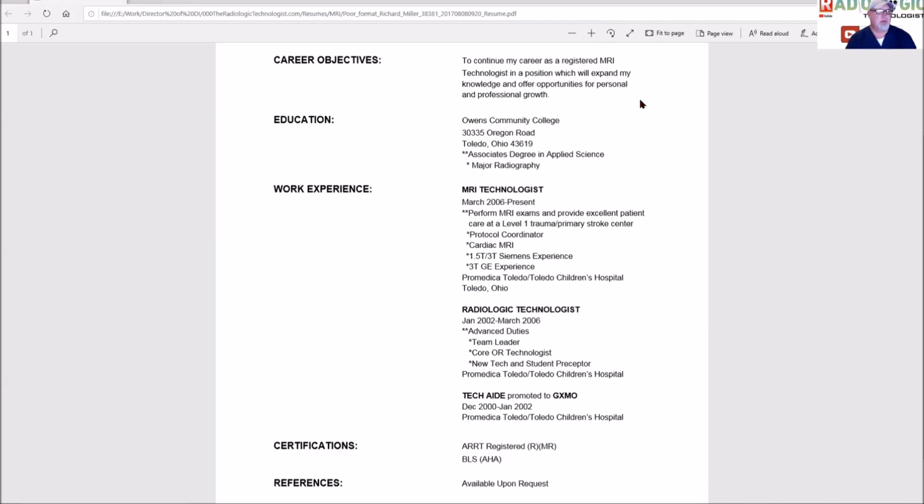I don't know. Protocol coordinator, cardiac MRI, 1.5 Tesla, 3 Tesla Siemens, 3 Tesla GE, ProMedica Children's Hospital in Toledo. And then prior to being an MRI tech, they were in X-ray. They had advanced duties. Must be important because it has a double asterisk, but I have no idea what that is. Team leader, core OR technologist. I assume that's like a lead. And they were the new tech and student preceptor, so there's some experience there. Prior to that, they were a tech aide, promoted to whatever a GXMO is. I have no idea.